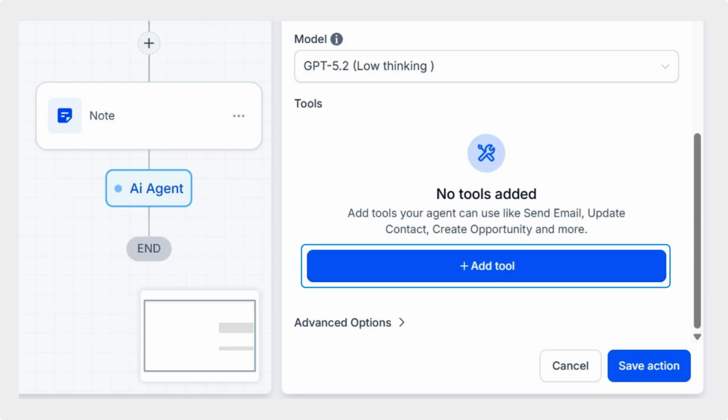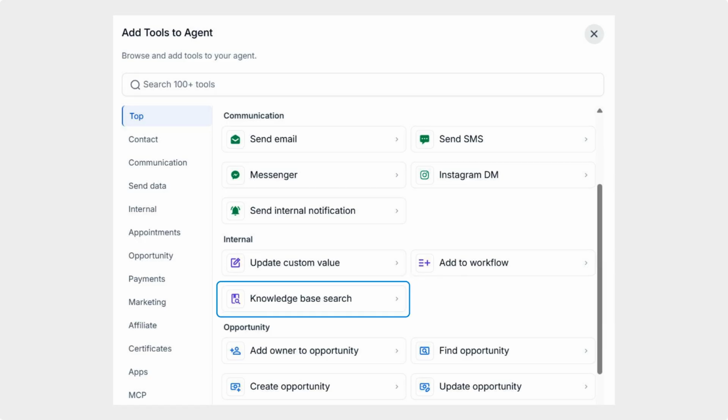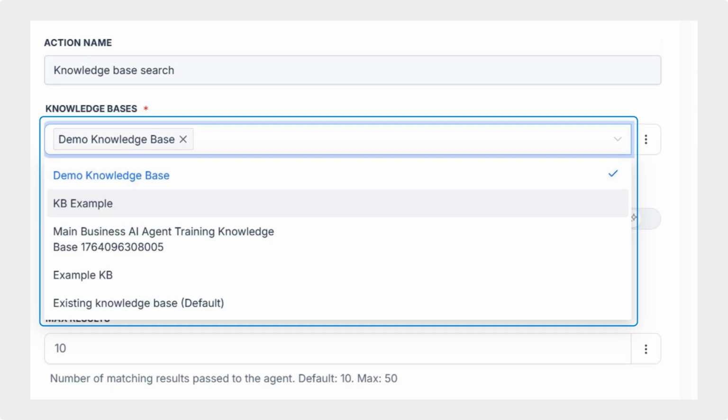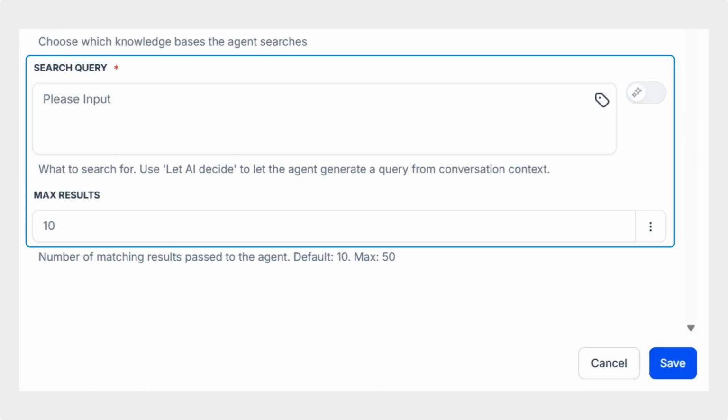Add an AI agent action, then click plus Add Tool. Pick knowledge-based search as a tool inside the selector. Choose which knowledge bases the agent should search. Define a search query, then set the number of chunks the agent retrieves from the knowledge base.